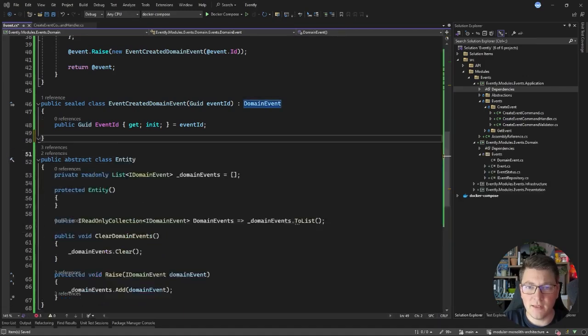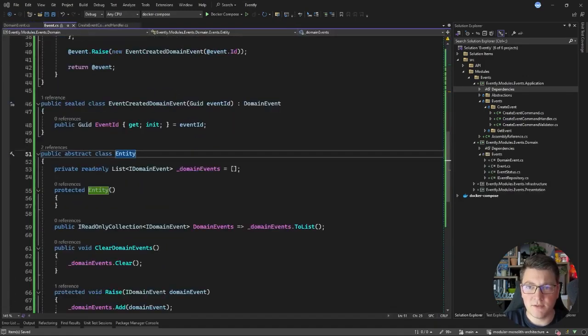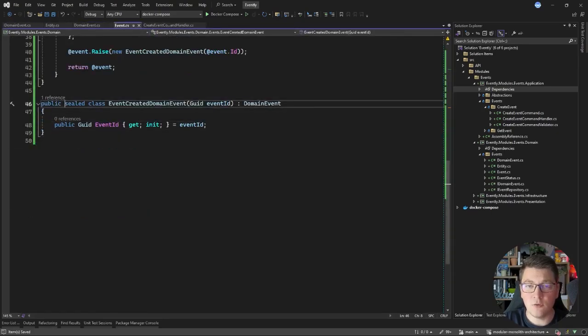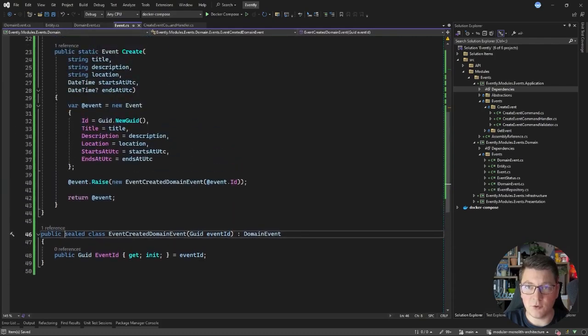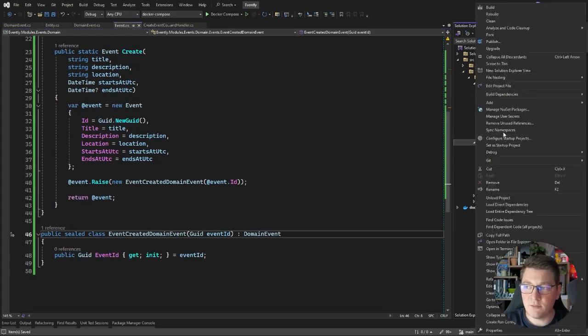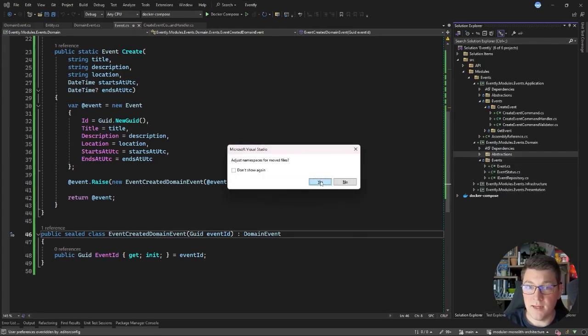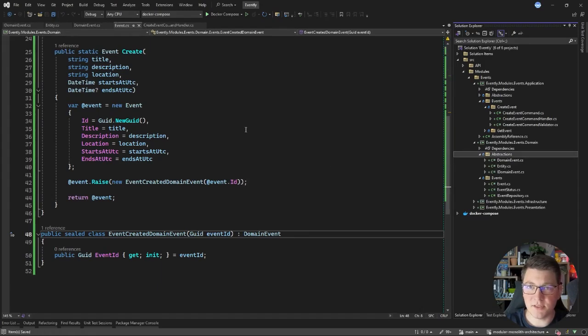Let's go ahead and clean up this file by moving these types into their own files. So let's move the entity, the IDomainEvent interface. I'm going to leave the EventCreatedDomainEvent for just a moment because I want to discuss this a bit further. But inside of my domain project, I'm going to create an abstractions folder, and inside of it, we're going to move the entity, domain event, and IDomainEvent types. I'm also going to adjust the namespaces for these types.